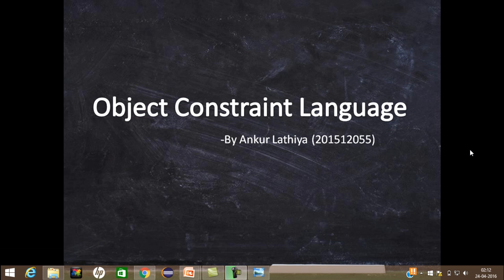Next we will explain object constraint language. The object constraint language is a declarative language for describing rules that apply to unified modeling language models, developed at IBM and now part of the UML standard. Now we will see some examples.